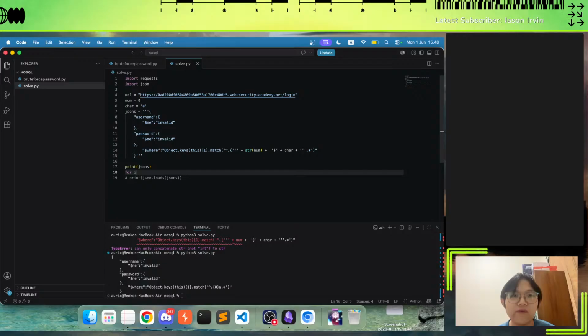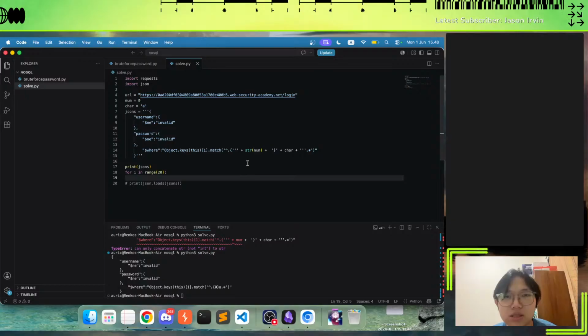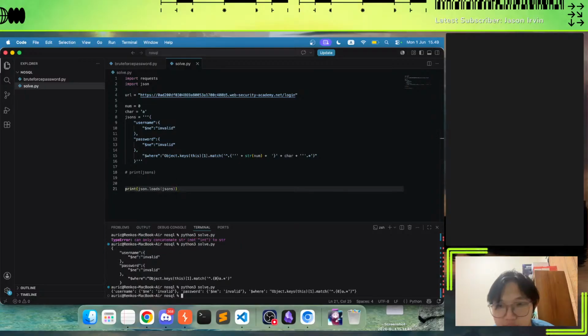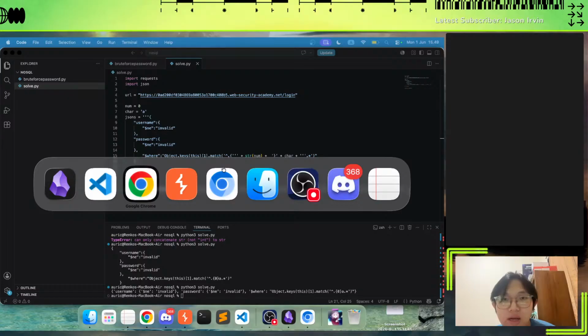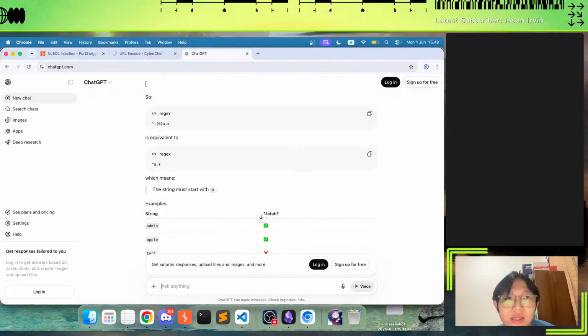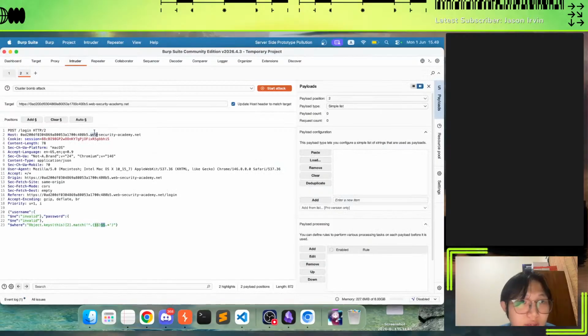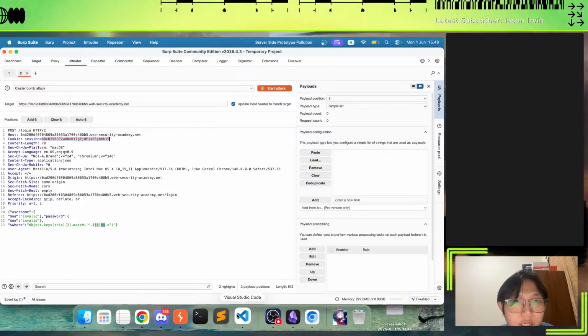For i in range 20, let's put it into a def. Wait, first let's check if this works. JSON.loads. Okay, it works. So we have the JSON data, so I can try to upload it. Not upload it, I mean do a post request to this part, which is the login that I put in. Yeah, login.